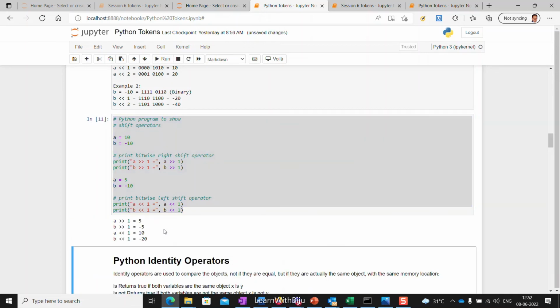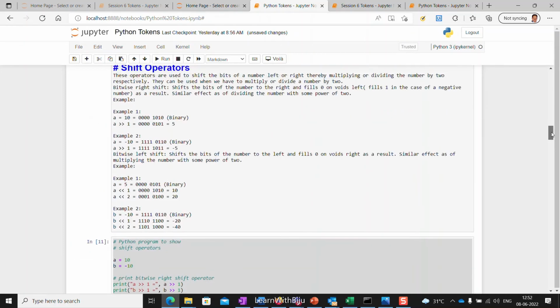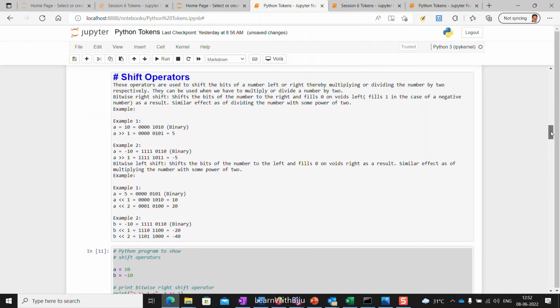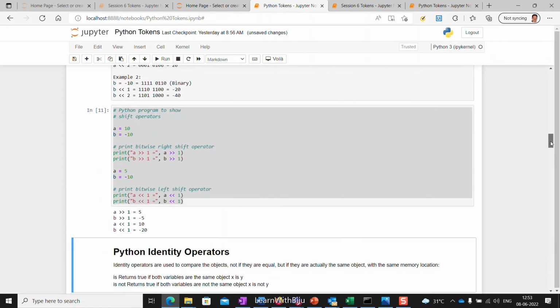So we have A shift right 1 is 5, B shift right 1 is -5, A shift left 1 is 20, B shift left 1 is -20. Just follow this rule.